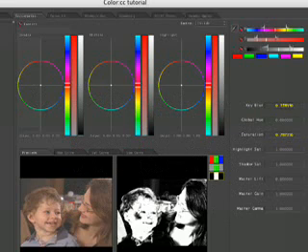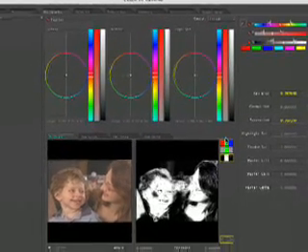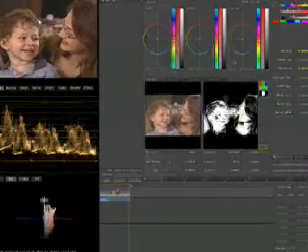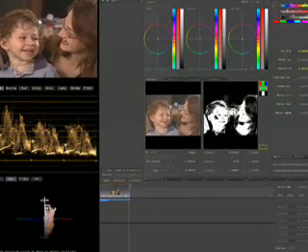You don't want it too soft because otherwise you'll create some haloing, but you do want to crank this up so that you have a nice soft falloff when you start doing your correction. I'm going to switch from matte up to the full color image here, and at this point we've selected that skin tone separate from the rest of the image.